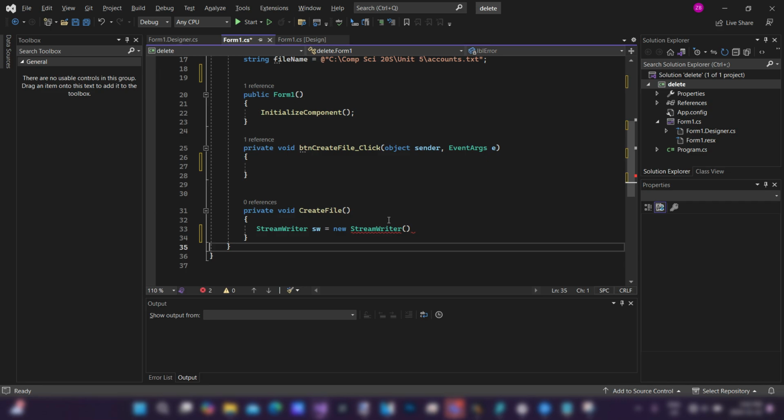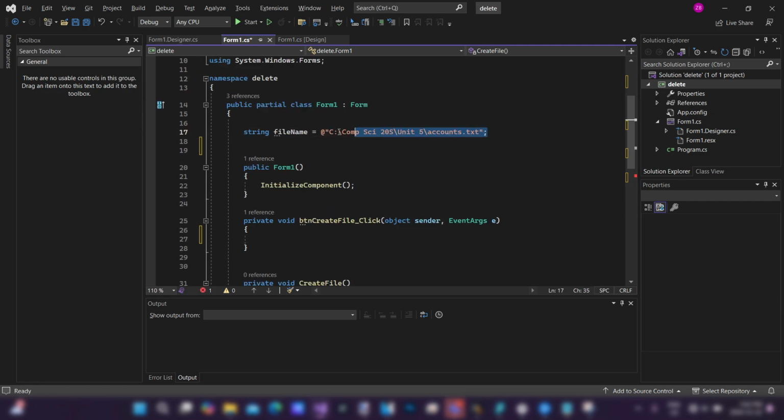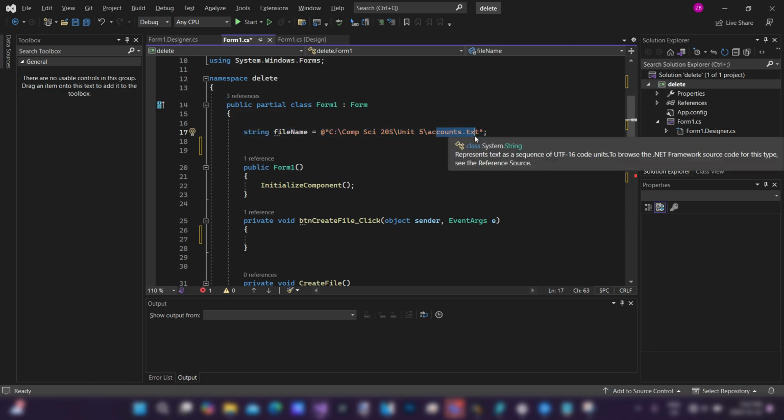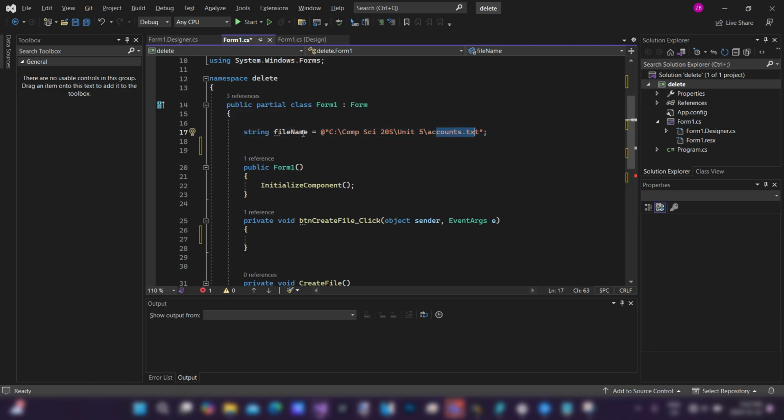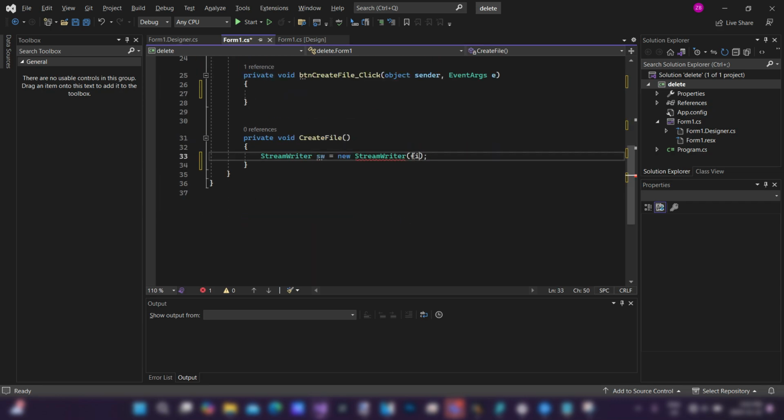And in these parentheses, in these empty brackets, is basically the file that I want to create. And we have that up here in this string. I have the location and the name of the file and the type of file. Since that's all being stored in this string, I'm going to just use that string. And there we go.